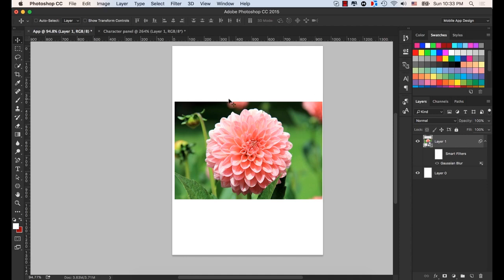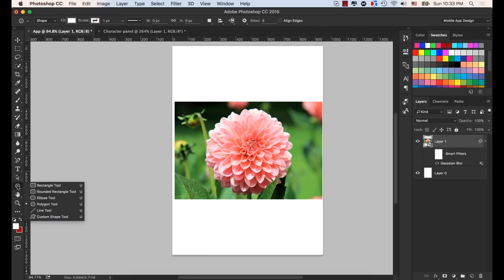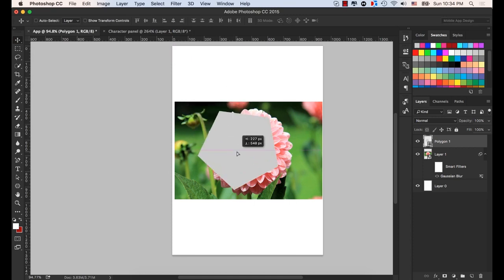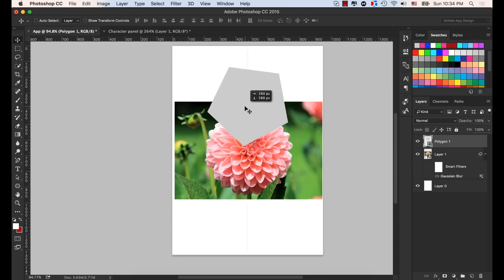And last is the clipping mask. Select this one, the shape. You can apply the clipping mask to anything, whether it is a shape or text. So let's select this one, the polygon. Set sides to 5. Now drag a shape here. Bring this shape here. And now select this image. Bring it on top of this polygon shape.